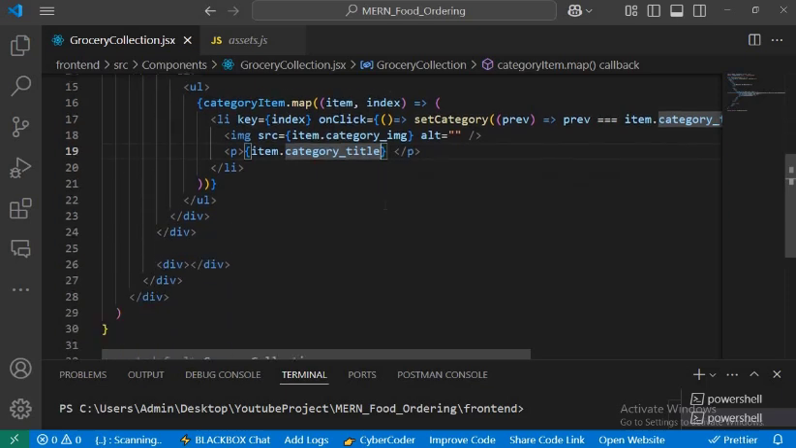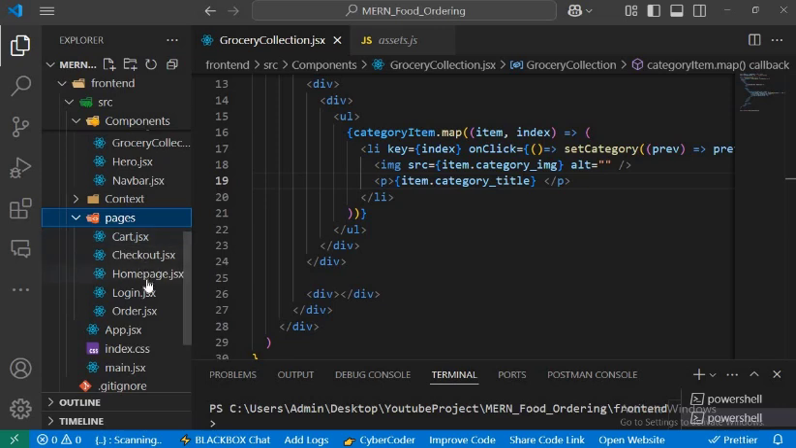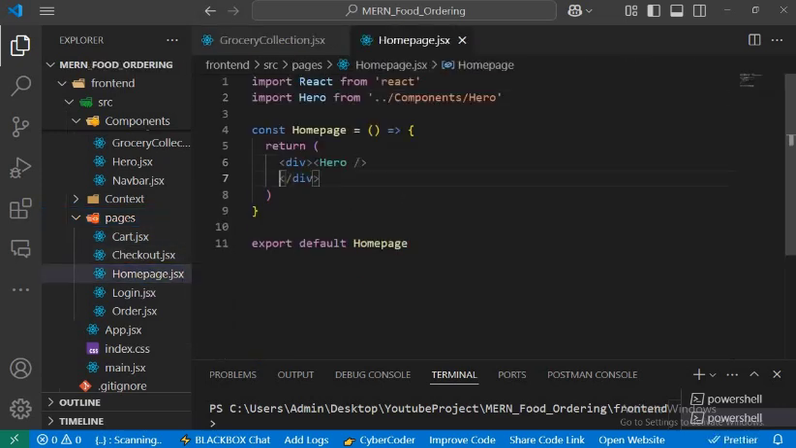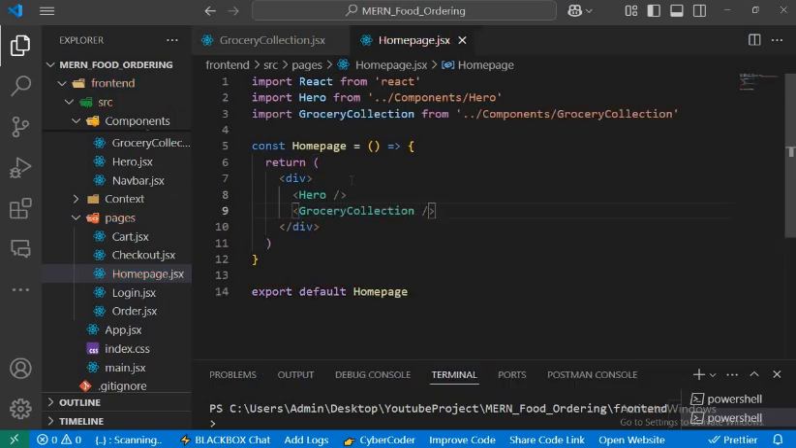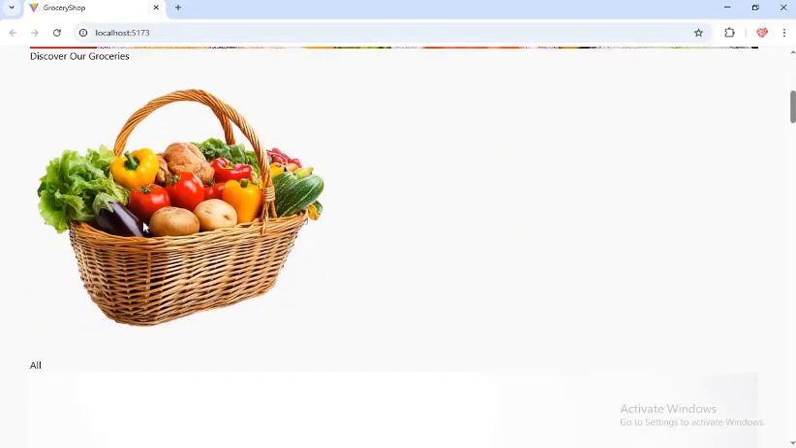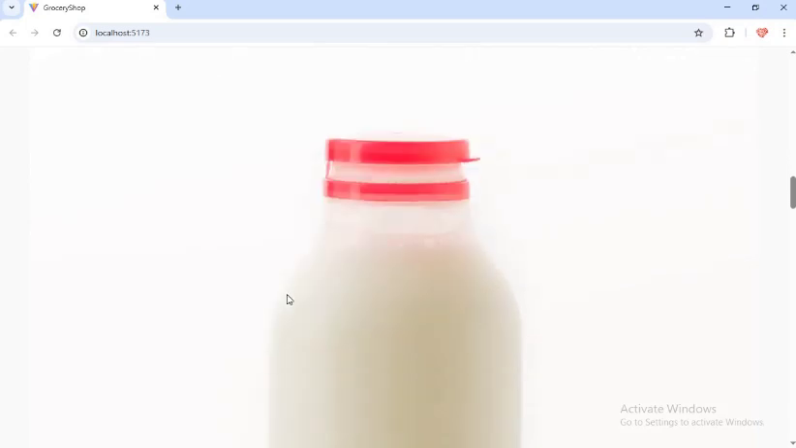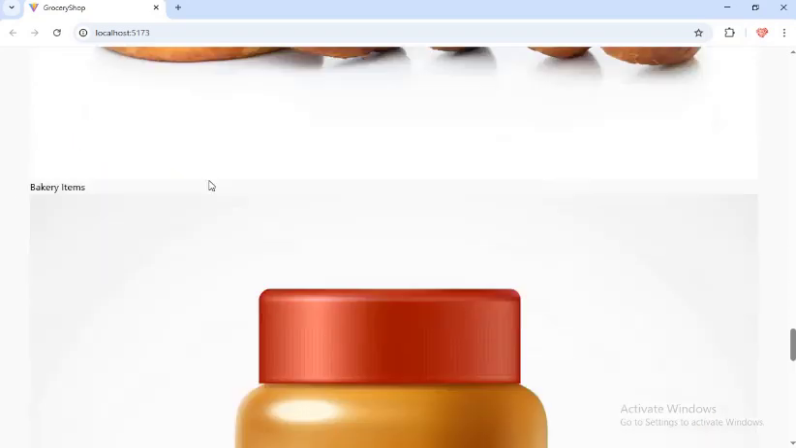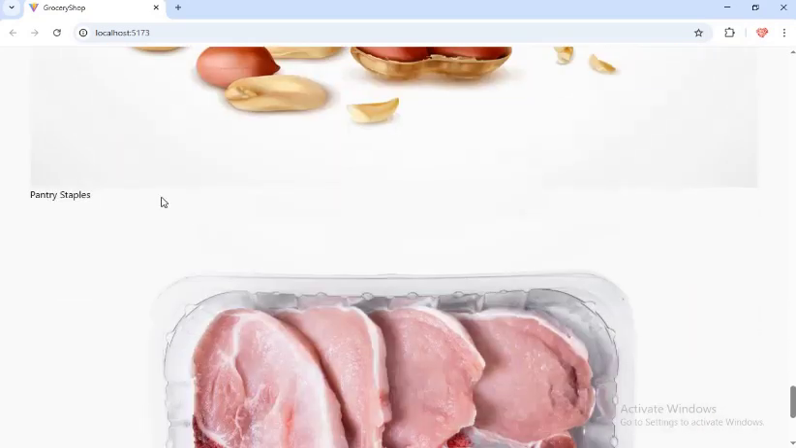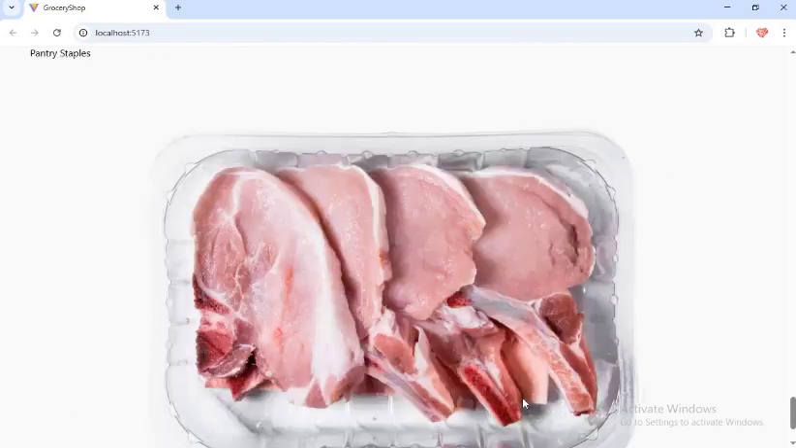Now our grocery collection would be mounted in our own page because that is where we want it to be displayed. So we'll open our pages, back to our own page. After the hero section, we're going to mount our grocery collection here. If we check our page now, this is what we have. This image is representing all category. The second image for fruits and vegetables. The third image for dairy products. This is the category image, the category title, and so on for each category. Okay, so let's style this now.